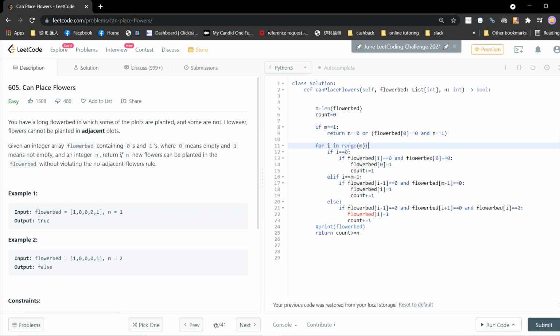Then for i in range m, you go left to right. If you are at the beginning and you see where you can put a flower, you need to check that. So this means flowerbed[1] is 0, so there's no adjacent flower, and you don't have a flower at position 0, so you can put one. And then go to the final position. If there's no adjacent flower, and there's no flower at that position, you can put a flower. So you just set it to be 1 and count plus 1.